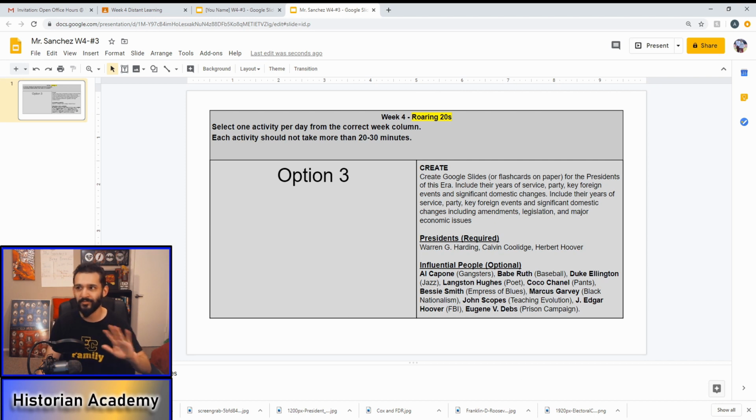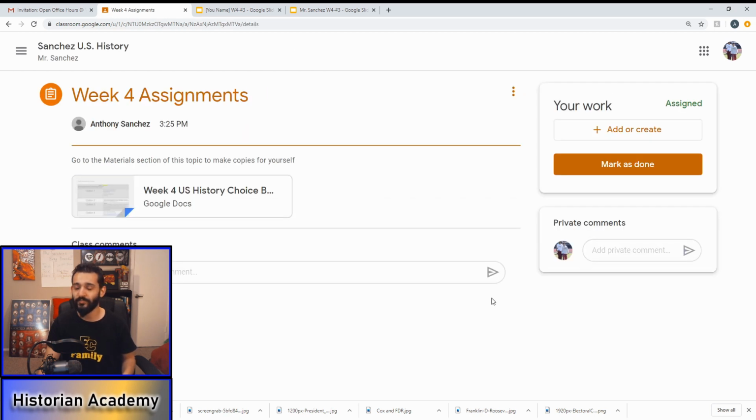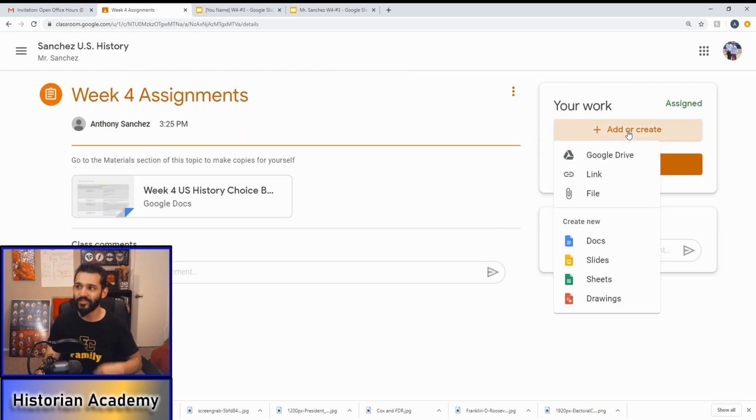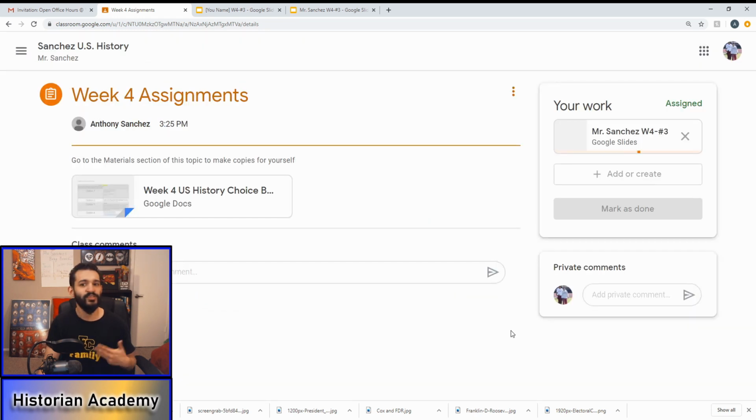Once you have this done, you've made all the changes that you want, go back to the main page, go to classwork, week 4 assignment, view assignment, and then from here, you just add it to your assignment page, and once it's added, you can click turn in. But don't turn in until you got 3 options there. Let's move on to the next option.